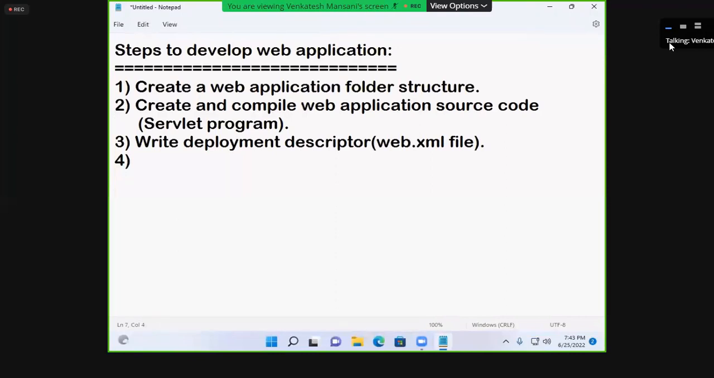Steps to develop a web application. First step, create a web application folder structure. Second step, create and compile web application source code, nothing but the Servlet program. Third step, write the deployment descriptor, nothing but the web.xml file. Fourth step, create a WAR file. WAR, web archive. You can call it web archive also.